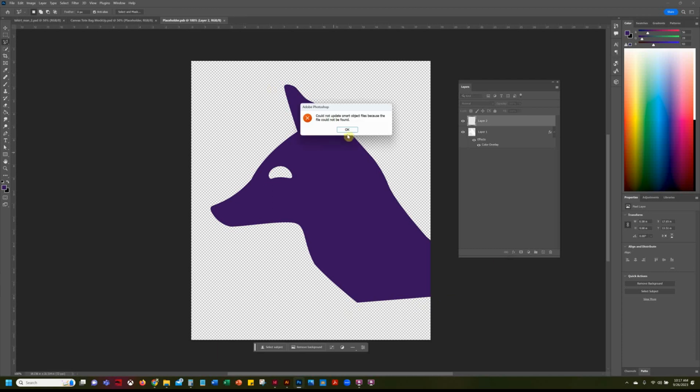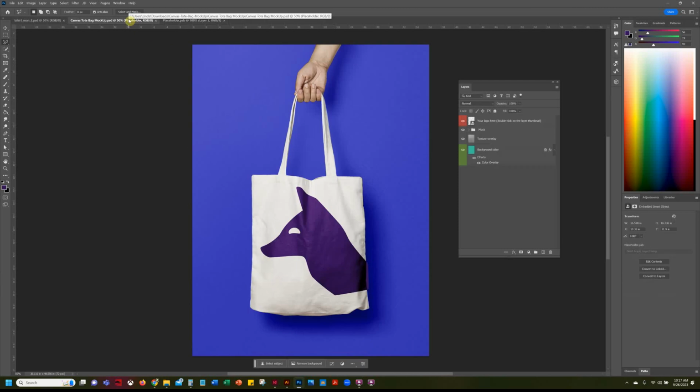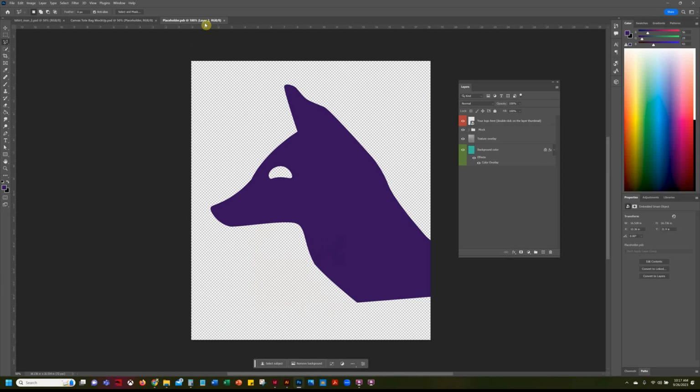Every time I hit save, I don't know why I'm getting this error. I think there's a problem with this template. You can see it changes in here. Alright.